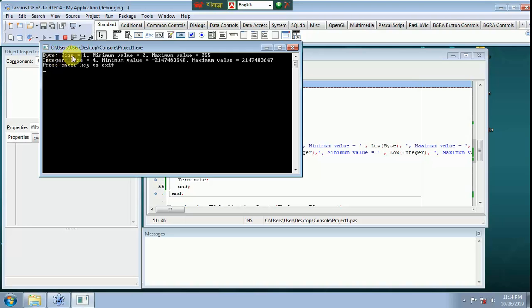Byte, size of byte 1, minimum value 0, maximum value 255. Integer, size of byte 4, minimum value, maximum value. Press enter to exit. With this method you can get any information of subtype of variable, size of byte, minimum value and maximum value.